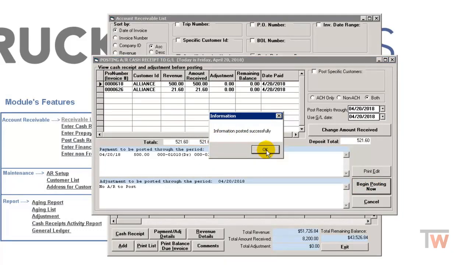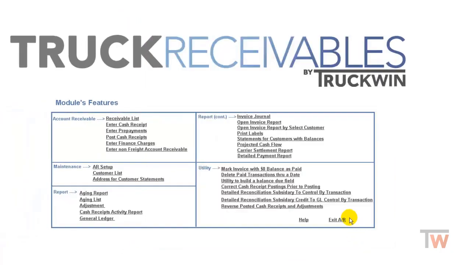Information posted successfully. And that's all it takes to apply a cash receipt in TruckWin.